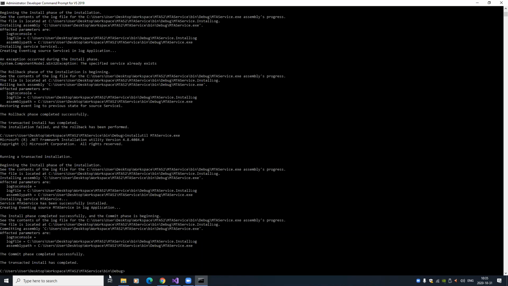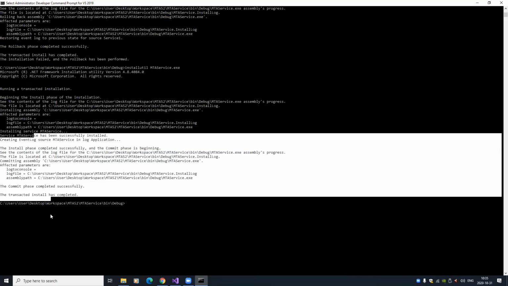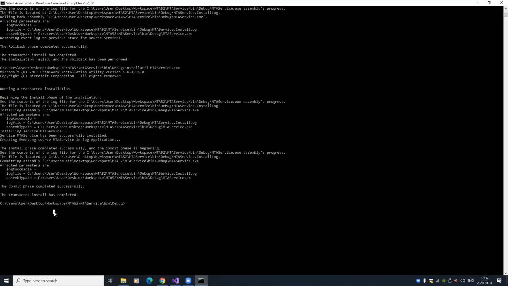Okay, cool. So let's see what happened here now. It says the commit phase completed successfully. The transacted install has completed. Okay, so sorry about that. That was awkward, changing all the names of our stuff. But now it did manage to install finally. So that's great. It installed, and so now that should just work.